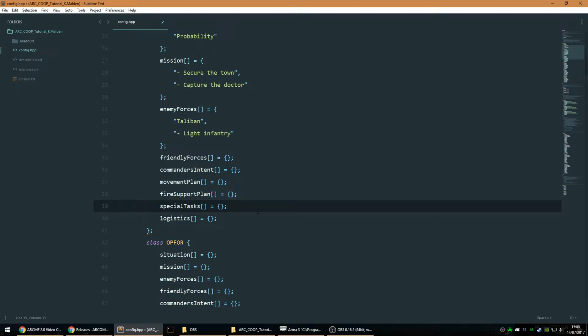Special tasks, that's to do with really any task that is designated to any one unit. So you might have a platoon of general infantry and then have a special forces unit that is tasked with assassinating someone. So that would be a special task. Or maybe a secondary task, where the primary is to secure a town, and the secondary is to execute someone or something. So yeah.